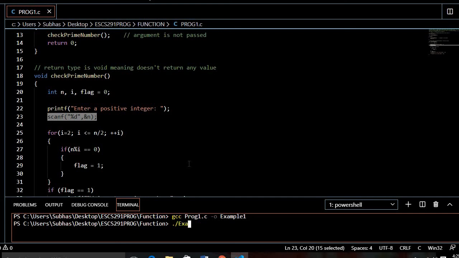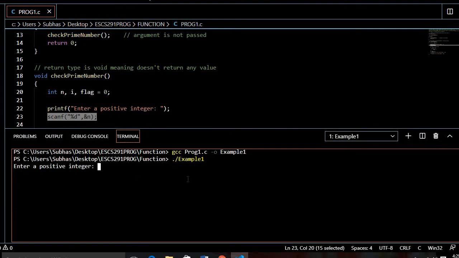Now ./example1. So it says enter a positive number. For example, I have given 13. 13 is a prime number. That means that number is not divided by 2, 3, 4, 5, 6, 7, 8, 9, 10, 11, 12. Okay. So let's check with another number which is divisible.